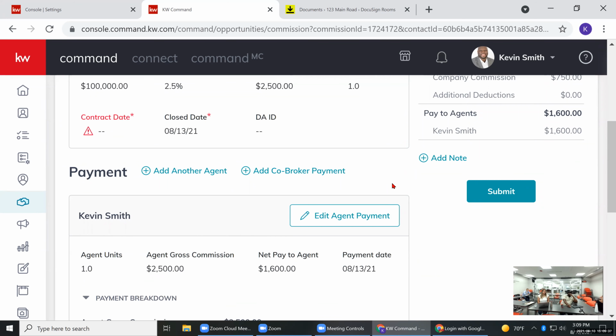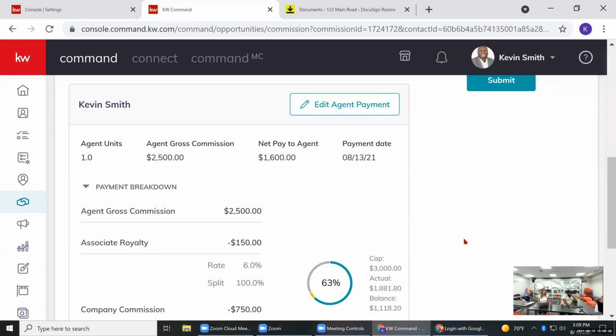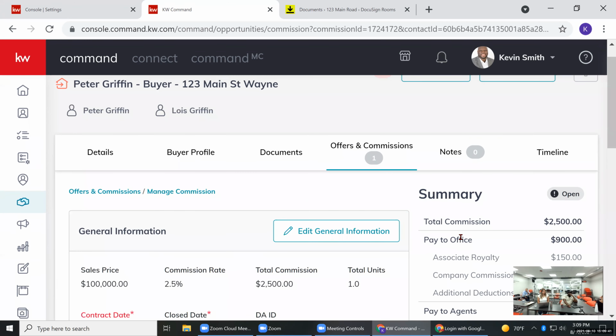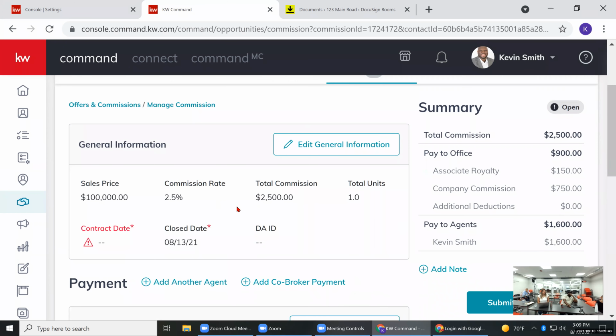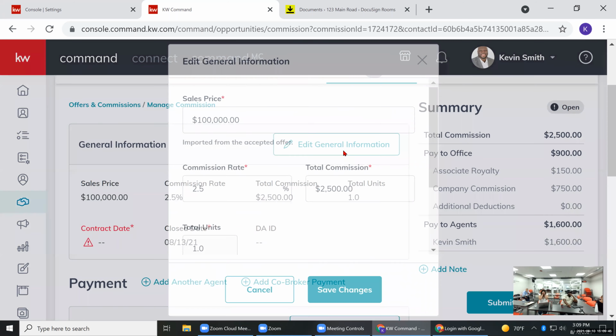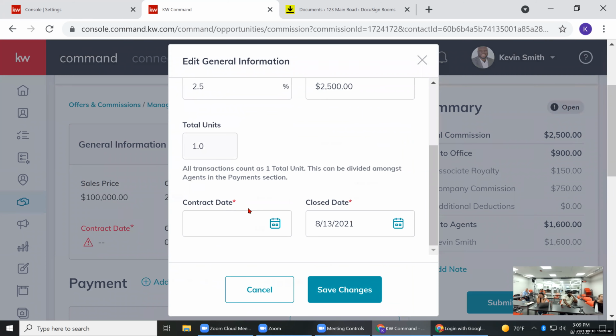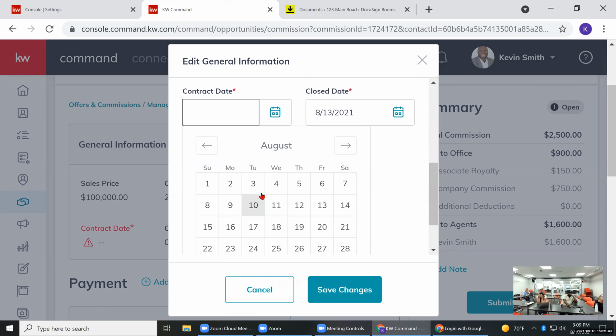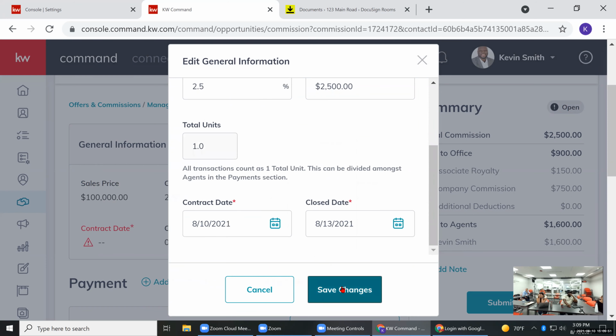Anything that you want to make note of? So it's going to ask for a contract date. Anything in red asterisk there, just make sure that it is put in. We'll just choose the date here.